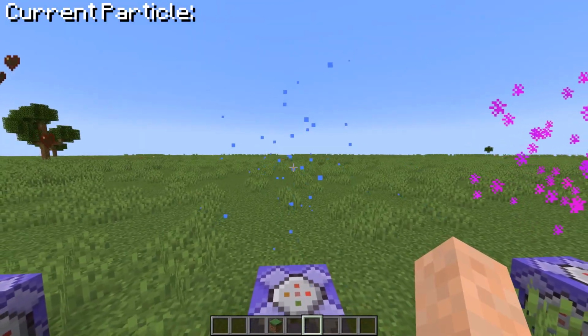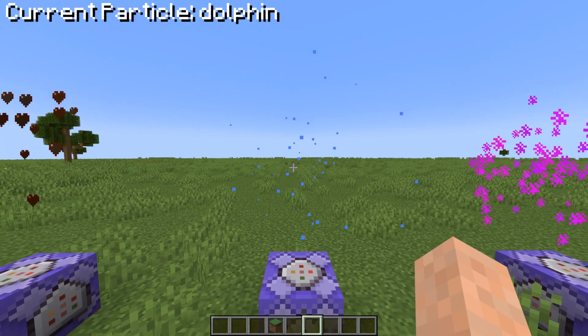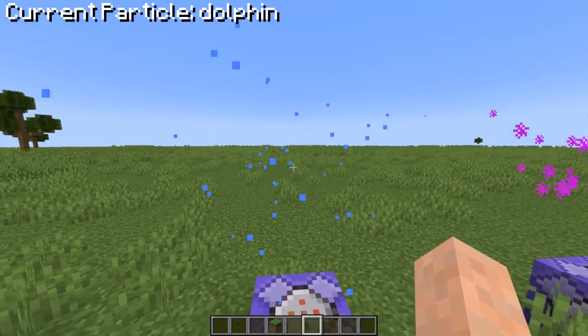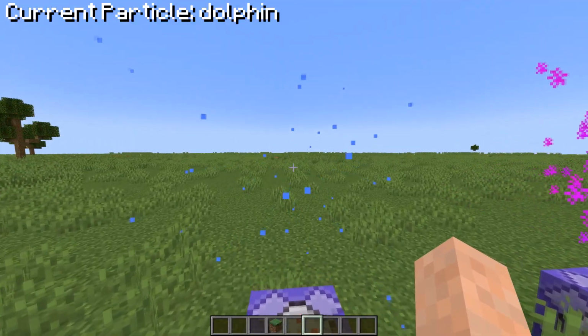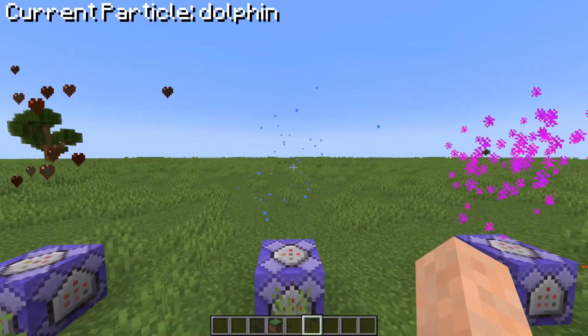Then we have this particle over here, which you might think is some sort of water particle or something, but this is actually a dolphin particle. So this is what trails behind a dolphin when a dolphin is swimming. And I've pretty much never noticed this, but if you look at a dolphin, they'll leave these particles behind.